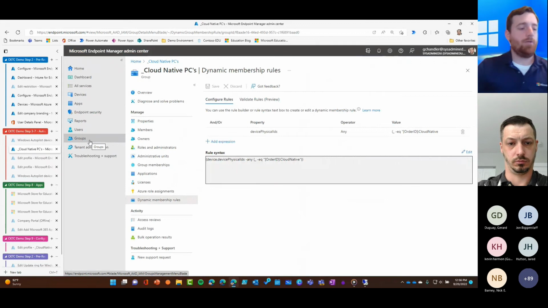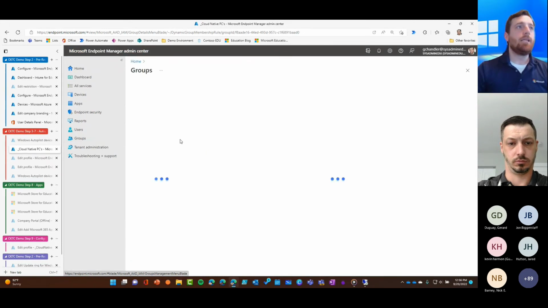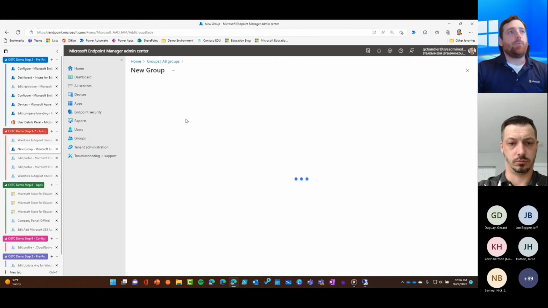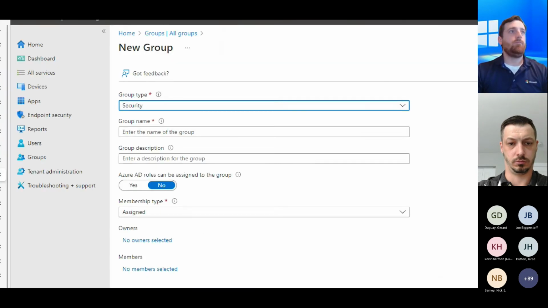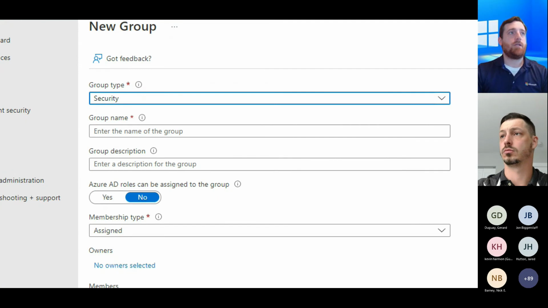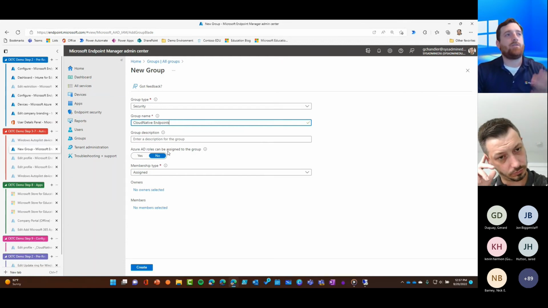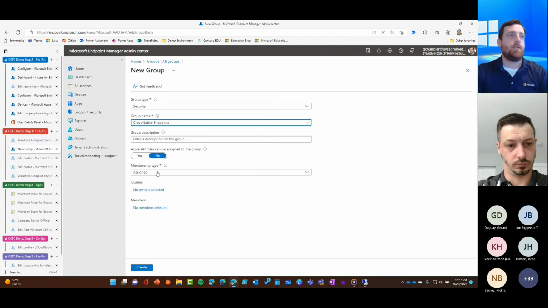So you can actually come in here to groups. I'll just do this with you really quick. And we're going to say new group. In here, we're going to choose a security group, and we're going to give it a name. Cloud Native Endpoints, for example. You can give it a description if you want. You also have the ability to say Azure AD roles can be assigned to the group. Just say no for now.